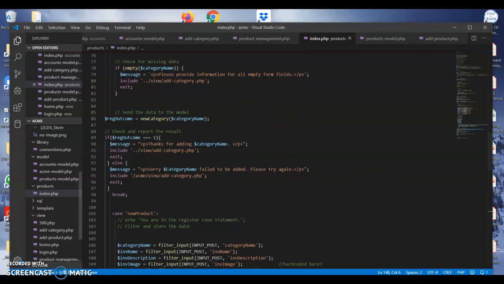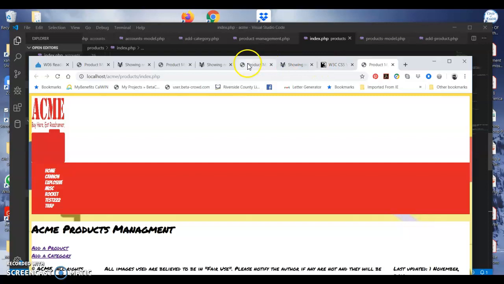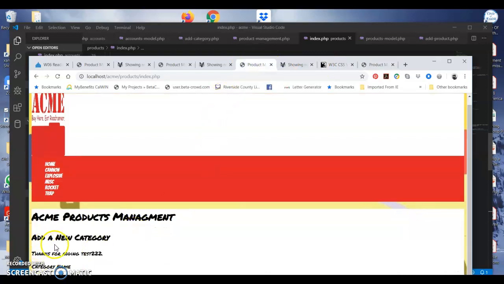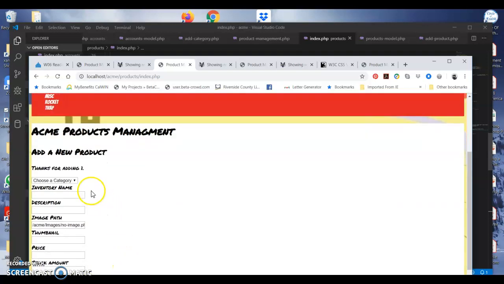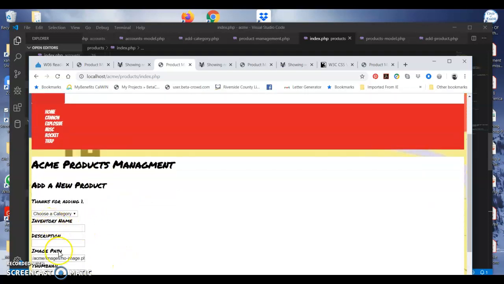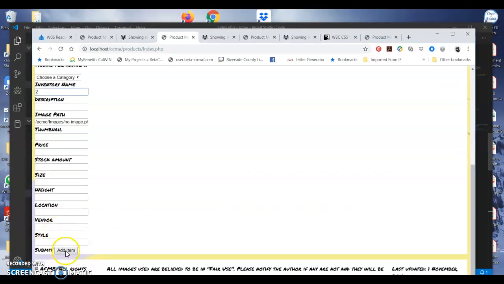Oh, it also, when those products are added, we get a thanks for adding test 22. That was the test that I added up here. Obviously, it doesn't show up there yet, but this one's also thanks for adding number 1. That was the product that I put in here. If I were to do an empty item, it would tell me that it's empty.